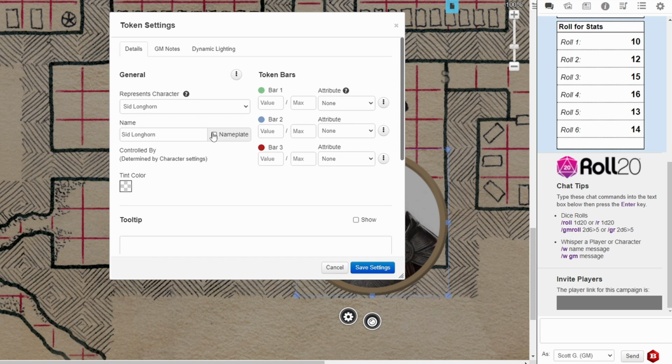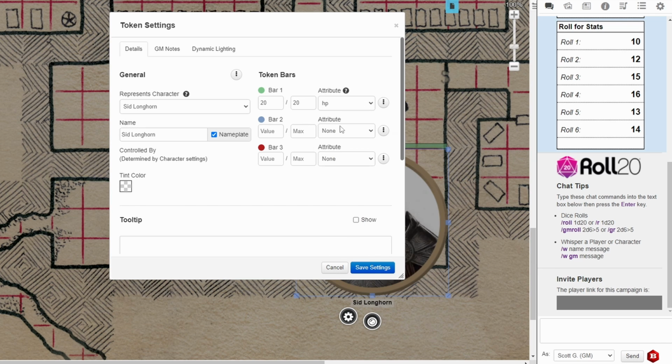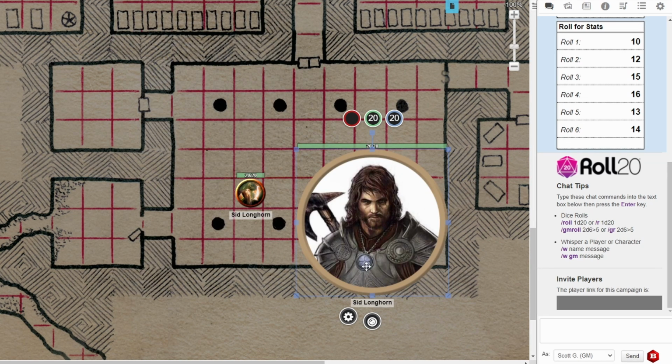First you click on the token and you select Sid Longhorn as a character. You'll give it a nameplate. In bar 1 I'll look for HP. In bar 2 it is AC. I go to dynamic lighting and give the character vision. If the character supports night vision, you switch that one on as well. This one's a human, so it doesn't.